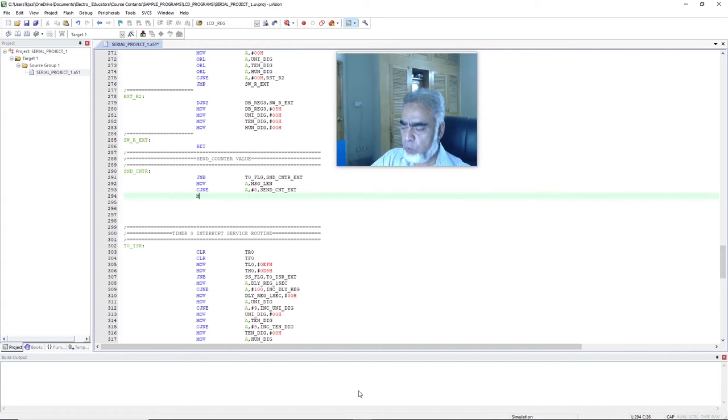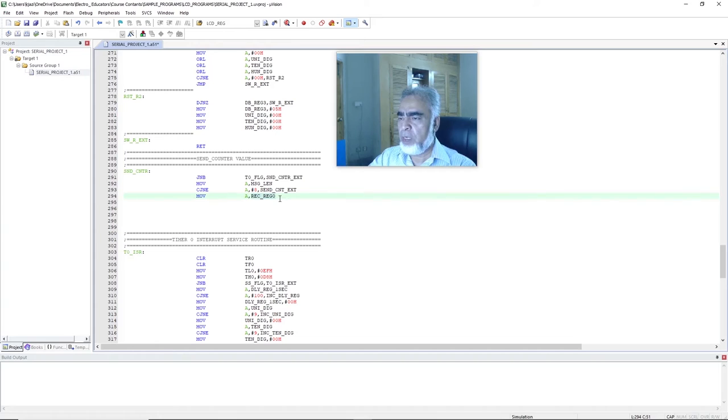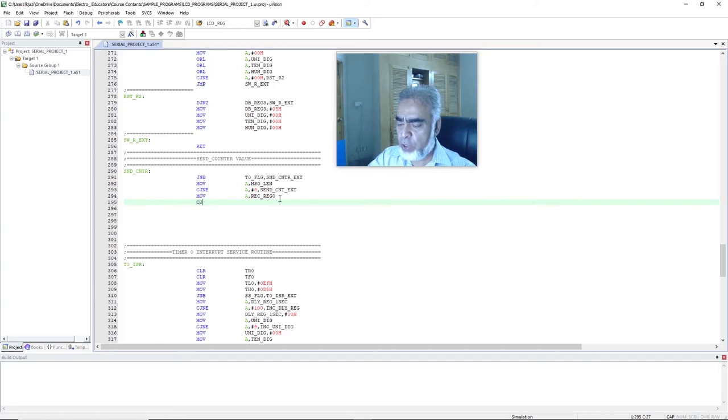And here we will write move accumulator, comma, REC_REG 0. And here we have moved the value of the receive register 0 to the accumulator. So here we will write compare jump not equal accumulator, comma, hash, the character dollar, comma, send counter exit. It means that we have checked whether the first character is a dollar. If the value of the first character is dollar, then our program will come to the next line.